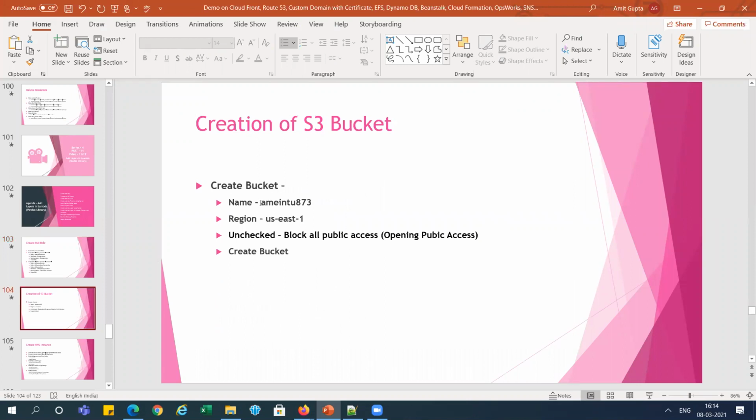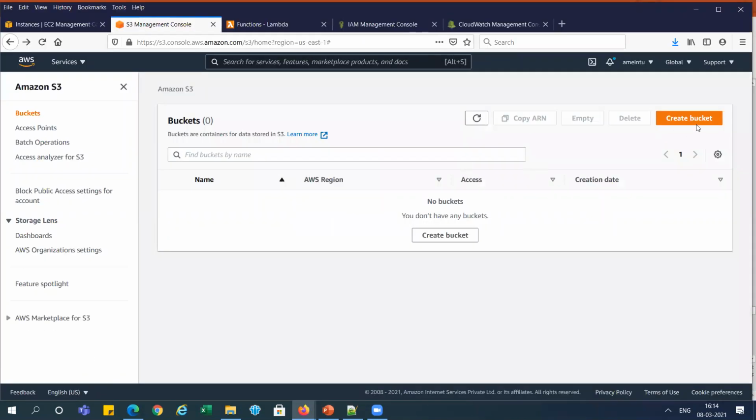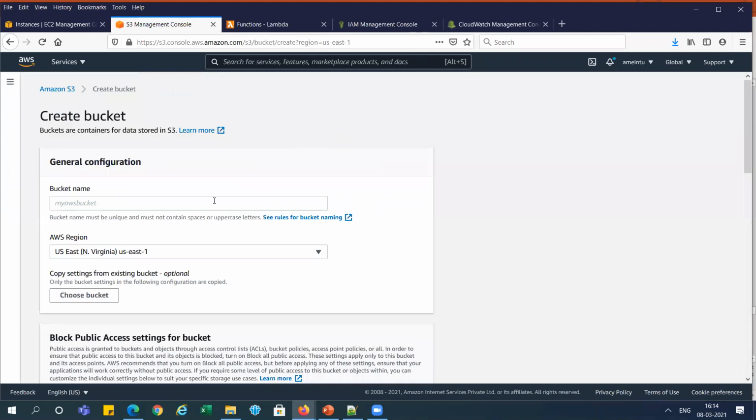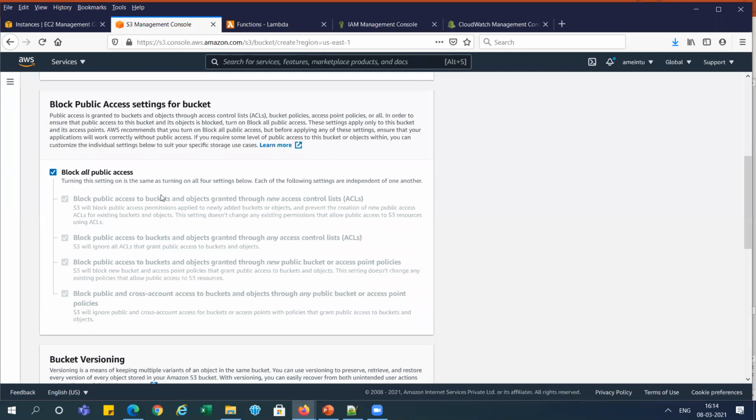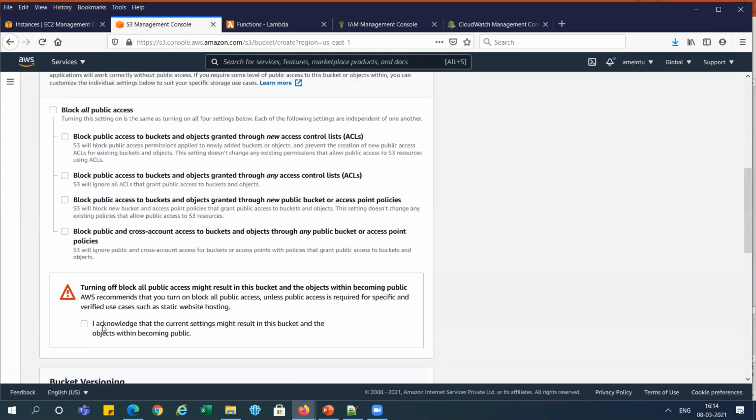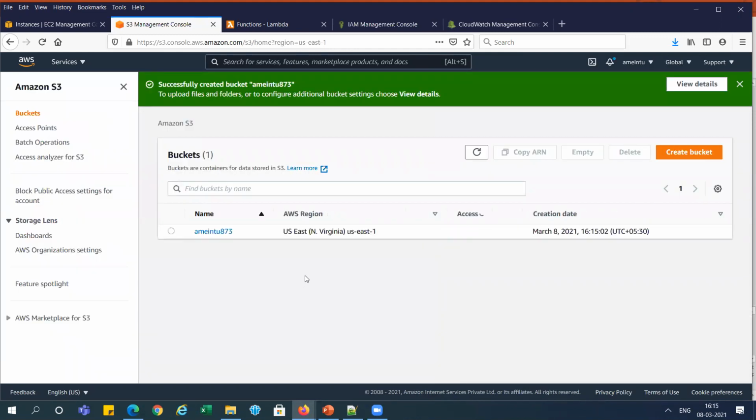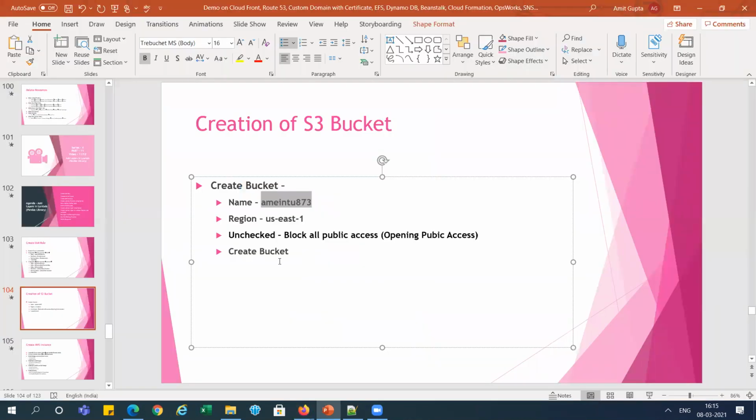Now we need to go and create the S3 bucket. S3 bucket page is there. We don't have any bucket so far. So I'm creating the bucket, and I'm blocking all public access from here. And we need to click here, and after that, we need to go and create the bucket. Now you can see our bucket is created over there. Right, this bucket is created.